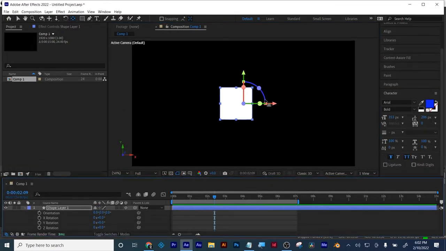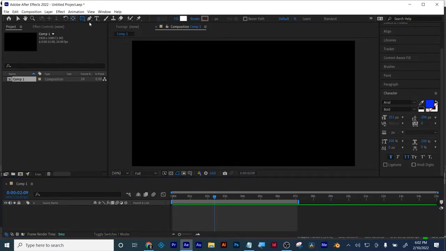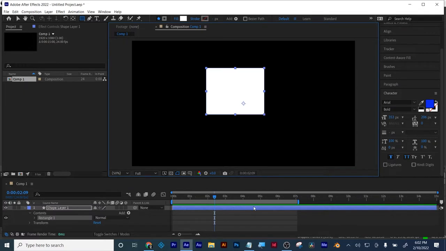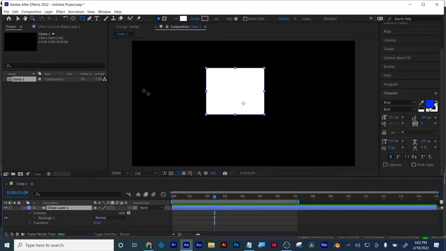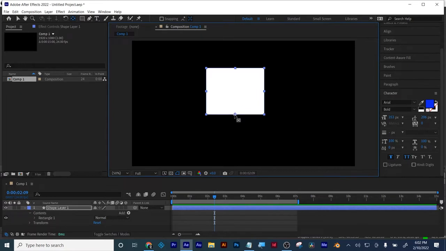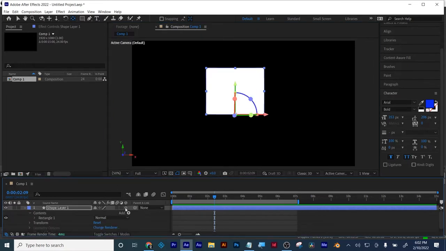The anchor point turns into a gizmo. I'm going to move the gizmo with the pan behind tool. You know what? Let me delete that square. It's not letting me move the gizmo. Let me try again. And I'll move the anchor point first. Okay, so it's right there. Now I 3D enable it, and there's my gizmo.